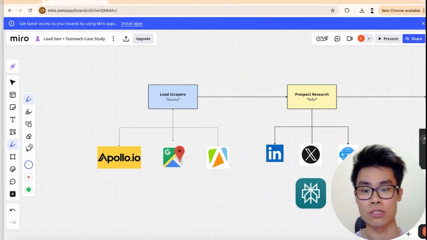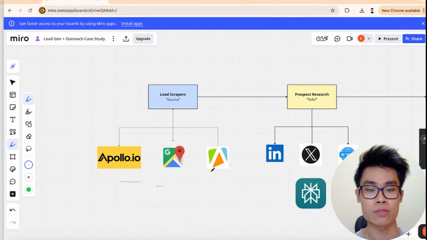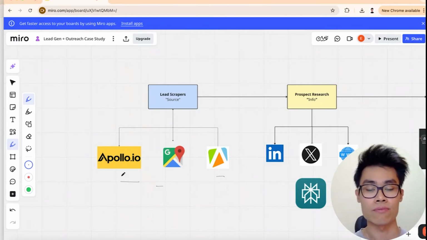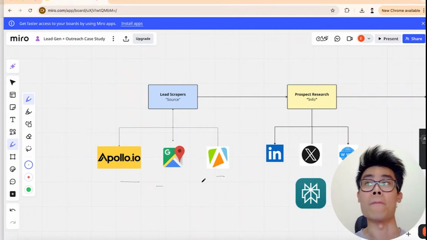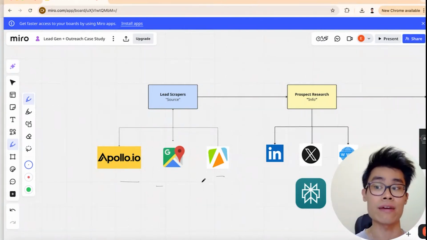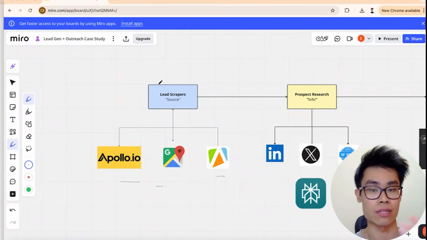We use tools such as Apollo, Google Maps, and Apify. And Apify, if you didn't know, is just a marketplace where you can have different lead scrapers that can scrape your leads, filling the criteria. We use these different sources to help us identify the pools of candidates that generally, vaguely fit the criteria of what the client is looking for. So this is the source.